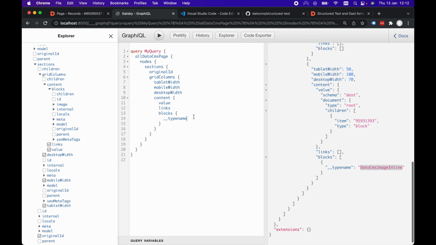However, this is not such a good practice, because in reality, we're going to have multiple blocks within our content, which means not all of the data associated with a block will be directly queryable on blocks. So if that sounds confusing, don't worry. All you need to do is change the query slightly. So you want to query on ... on DatoCmsImageInline. And on this DatoCmsImageInline, this is where we query for the image.